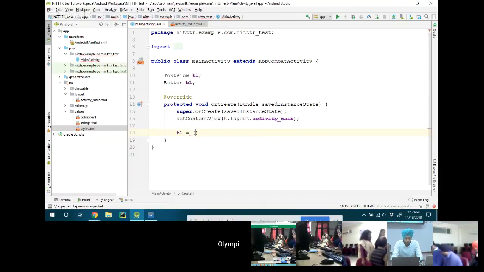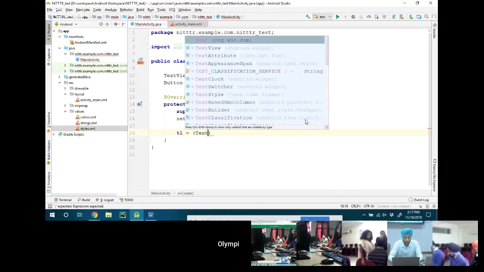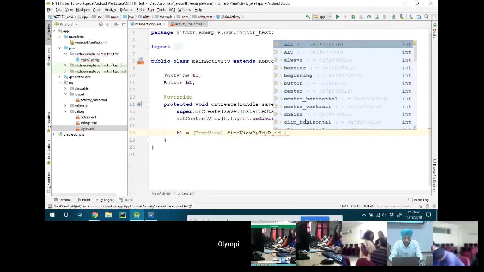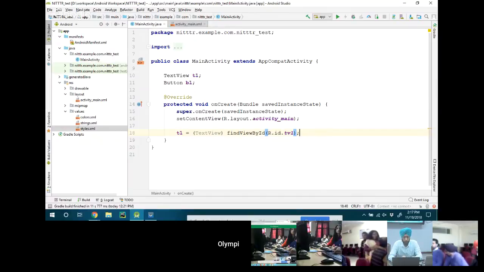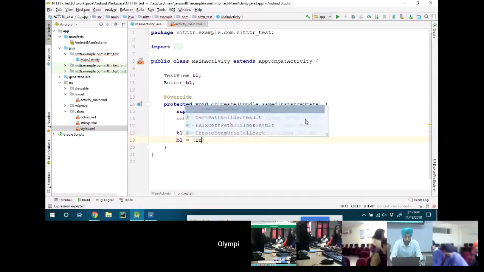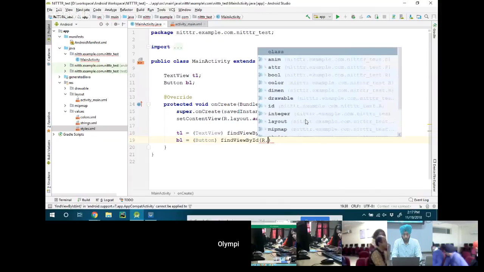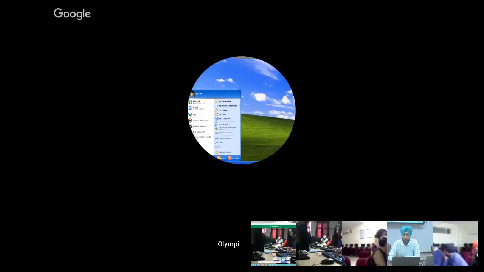So T1 equal to, in brackets with capital T, as TextView, and findViewById as R.id.tv1, and again B1, Button, findViewById. So now you can see that I have just added two lines. One is T1 equal to TextView, as in open and close parentheses, and findViewById R.id.tv1.